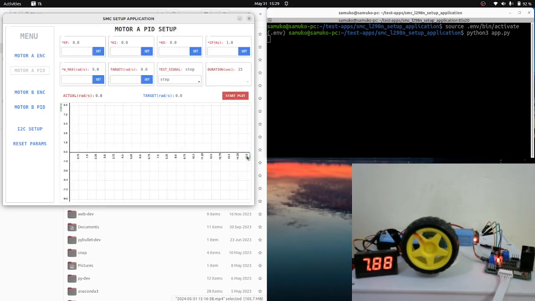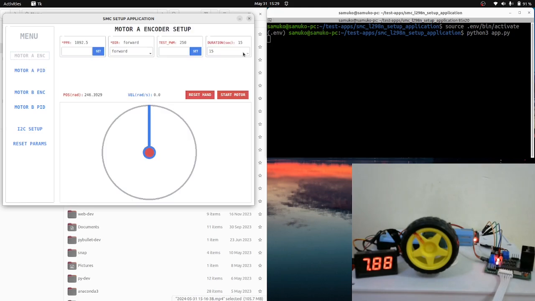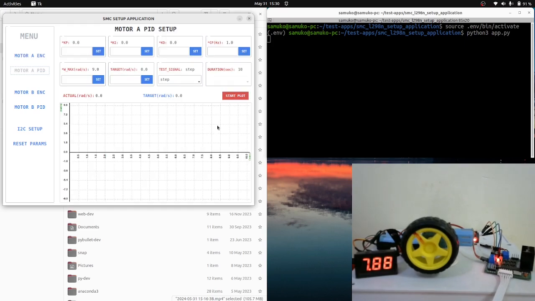The duration is 15 and the graph has become what? 15. It's from 0 to 15 now. So that's just to take note. I'll leave it at 10. Yeah, so the graph is now from 0 to 10.